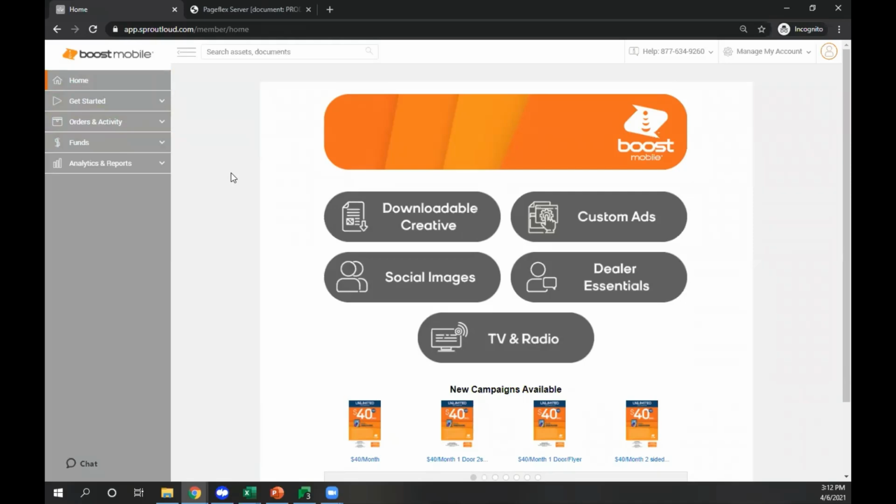Now back at home, over on the left-hand side, you have several options within the navigation menu. I did just touch on these a few moments ago with the guide, but just as a reminder, we have Home, Get Started, which is where you'll begin any new order for custom ads or the download center, or TV and radio. I'll go in greater detail in just a few moments. Underneath that, you have orders and activity, which will give you visibility into any past marketing activity within your AdBuilder account.